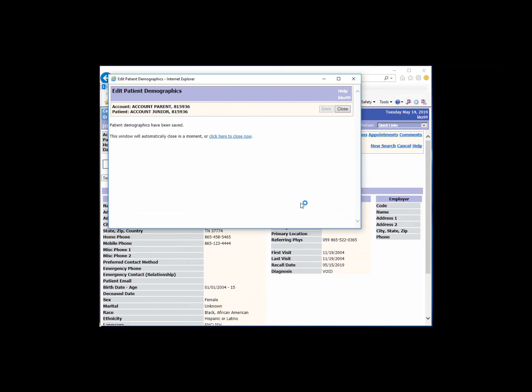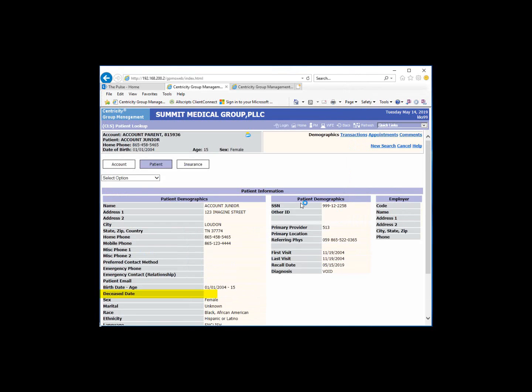When applicable, the deceased date is very important to our records as it will stop automated calls and begin the process of closing the patient's record.